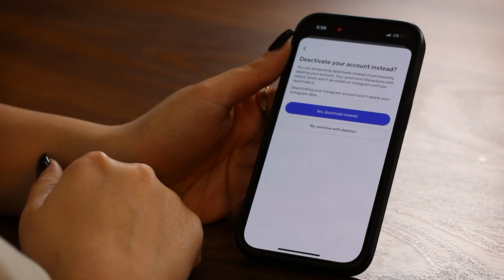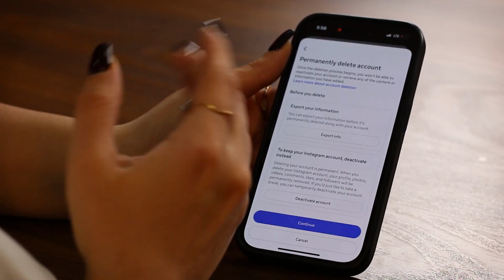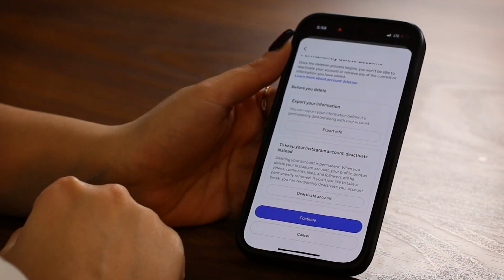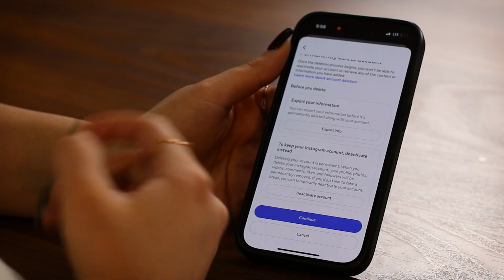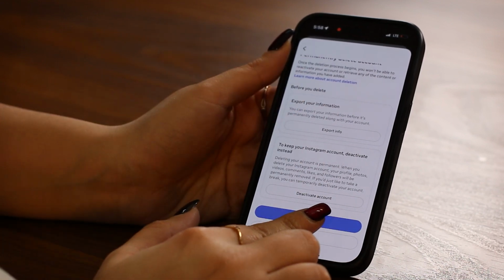Deactivate your account instead. No, I want to continue with deletion. Permanently delete account. Now here it says you can export your info before you delete, or you can deactivate your account instead of deleting it forever, but I'm not going to do that, so I'm just going to tap continue.